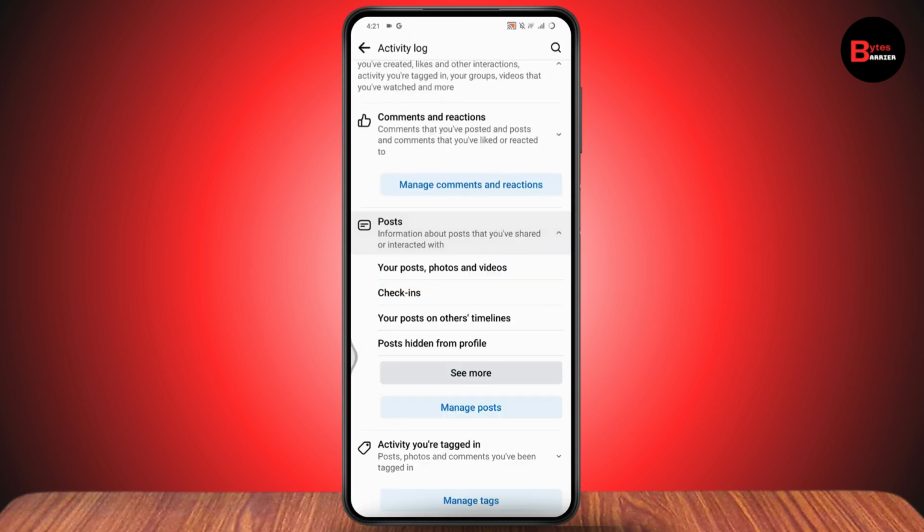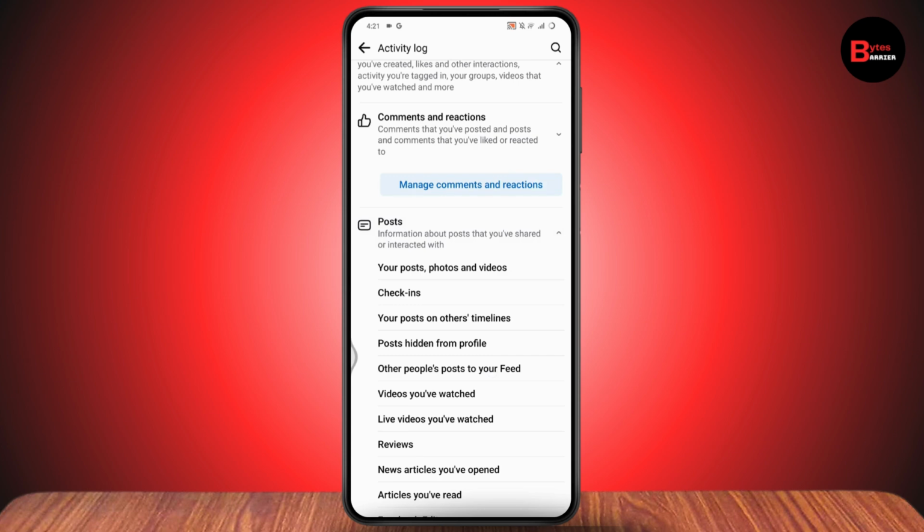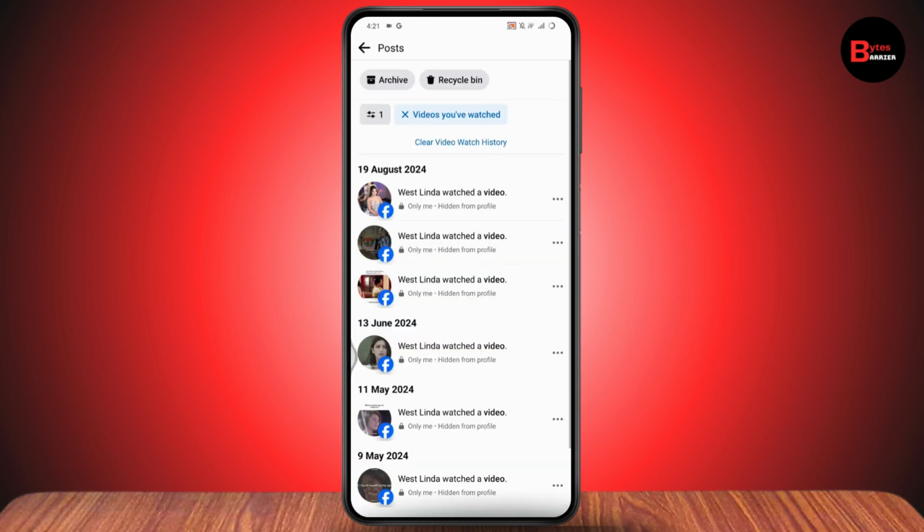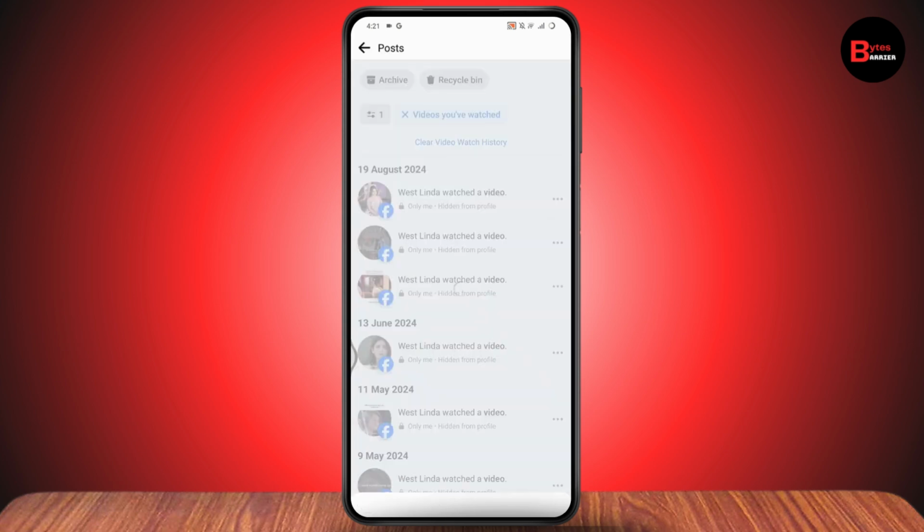Under that, you need to go with post. Under post, you need to go with see more and then go with videos you've watched. And here you will have all of the videos that you've watched, right? So if you want to delete, then you just need to simply go with the right side, which has that 3 dots icon, and then you can go and delete.